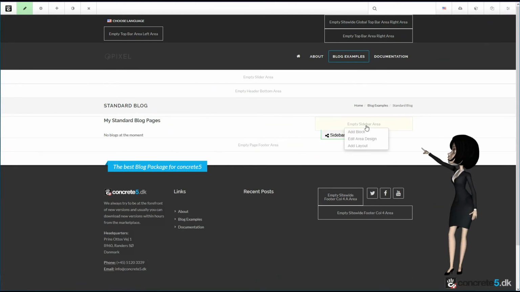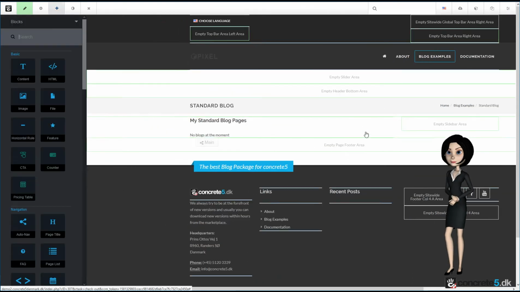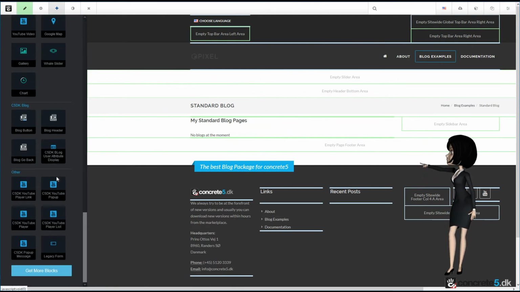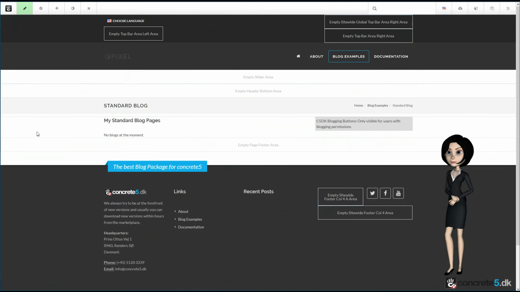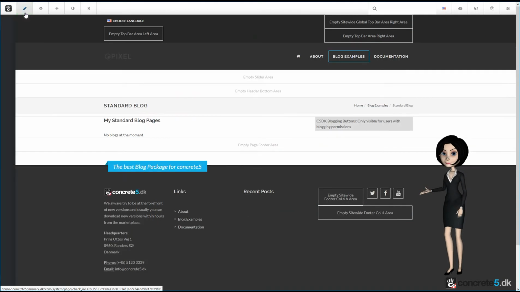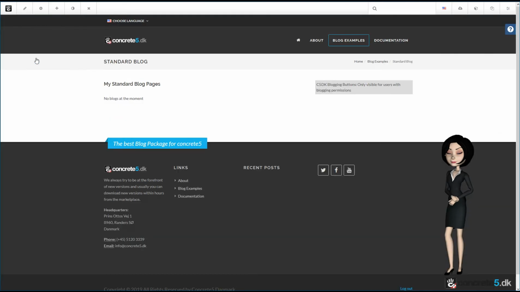At the sidebar, I will only add one block. And that would be the blog button block. The blog button block is the core functionality of our package. So, that's it. Let's save and publish this page. And as you will see here, the blog button is not available at the moment. That is because the blog button is only visible to users with blogging permissions. And our admin user is actually not a blogger, so no access.